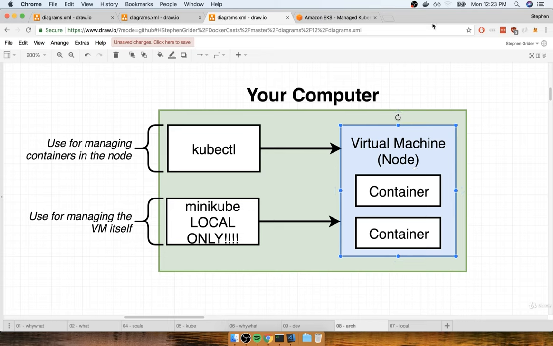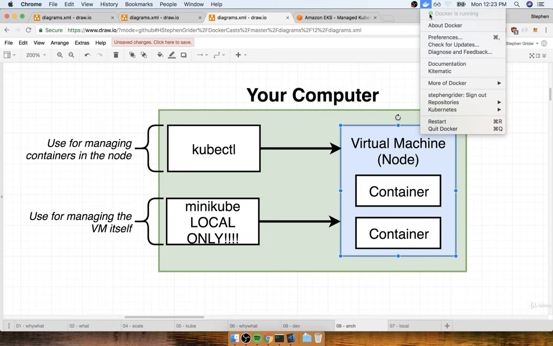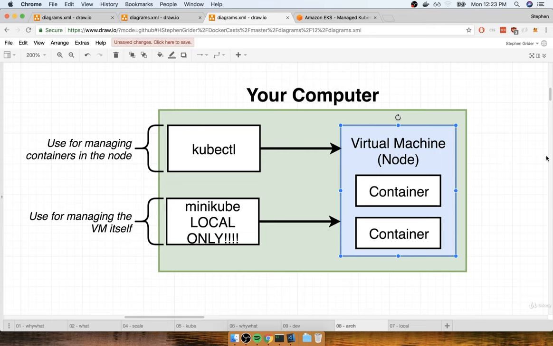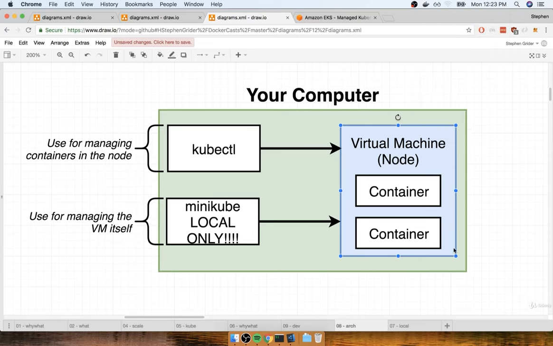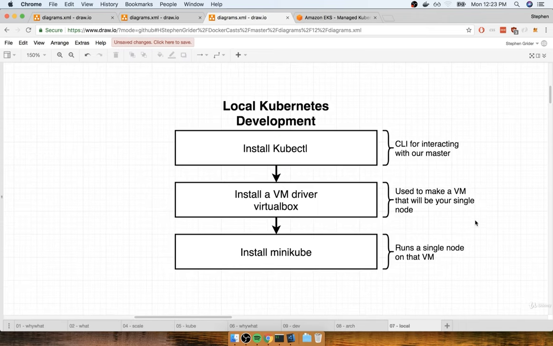You'll recall that we had said that when we installed Docker for Mac or Docker for Windows, it was technically creating a virtual machine at the same time. So that's essentially the same thing that's happening in the world of Kubernetes. The only difference is that Docker for Mac or Docker for Windows installed that virtual machine for you and all the associated software with it. In the world of Kubernetes, not quite so automatic.